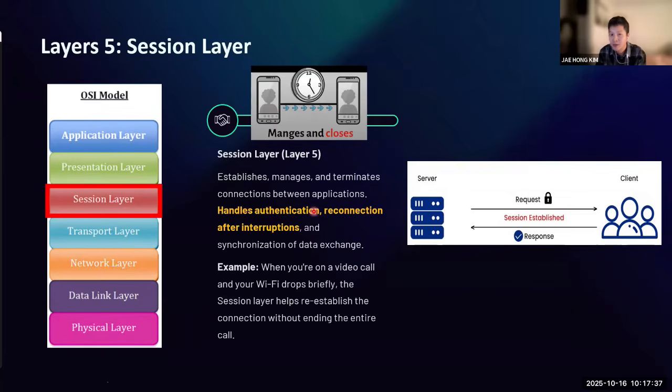So once you establish the session, even if your Wi-Fi is unstable for a few seconds, the session layer keeps your session stable. So you do not notice any instability, because the session layer keeps your session looking stable. That is what happens in the session layer. They handle authentication, reconnection after interruptions, and synchronization of data exchange.